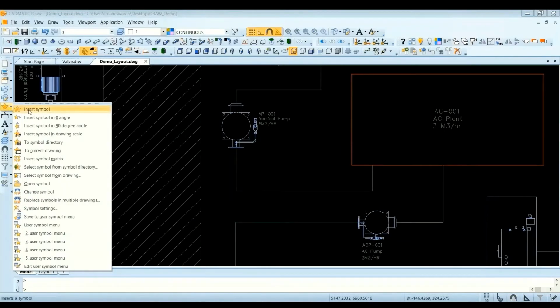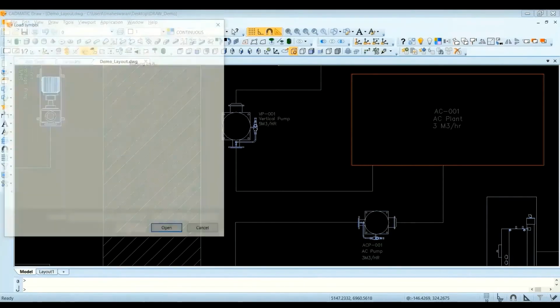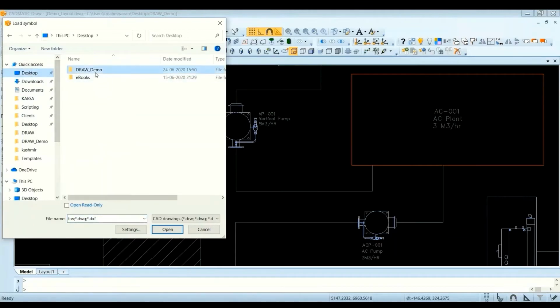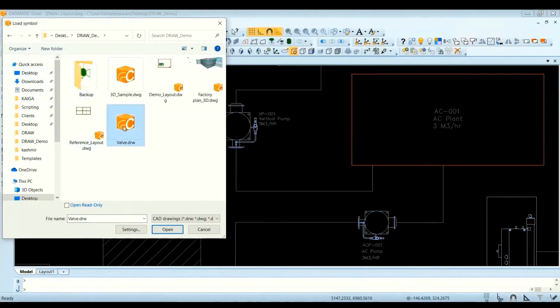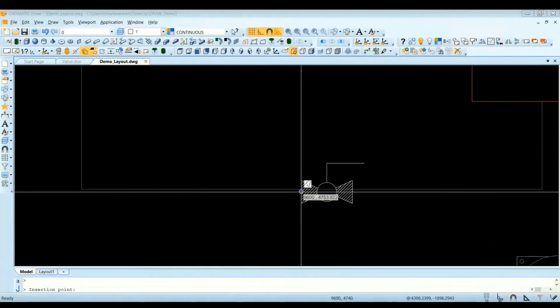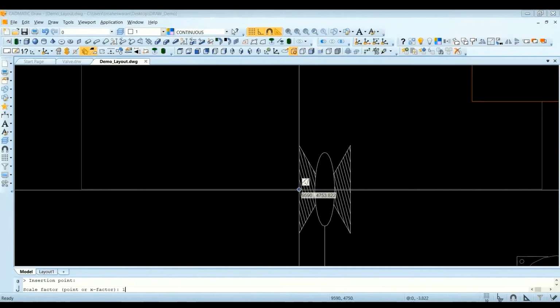Next, I will insert that valve symbol into the sheet. Here we have an option to insert the symbol: select symbol from symbol directory. The moment I click, it takes me to the symbol directory, where I already created the valves. You can see the file extension is .drw. I think I created this valve.drw file on the desktop. I can select it, and now I can specify at which point it should be inserted. I will select this point.